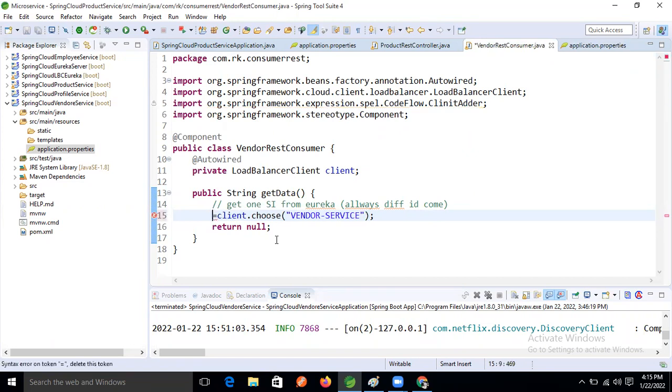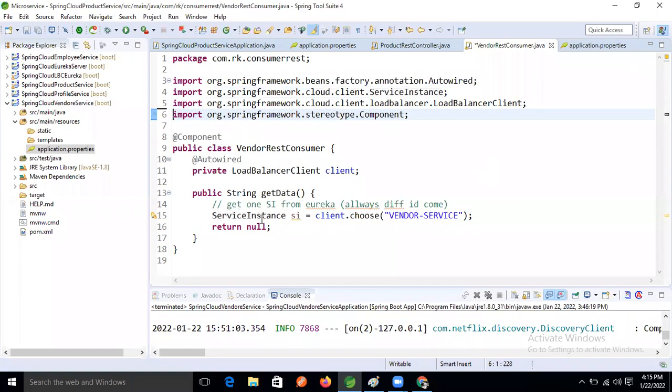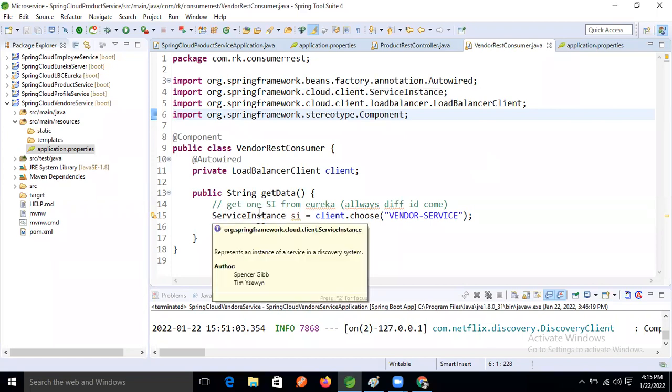Okay, this one will return what? One instance or not, guys? Yes, Ravi. Only a single service instance. Because last time we were getting a list of instances, and this time we are getting only one instance, guys.